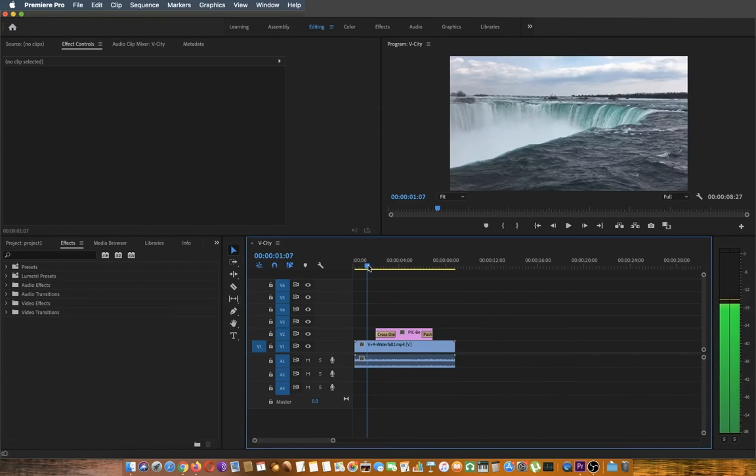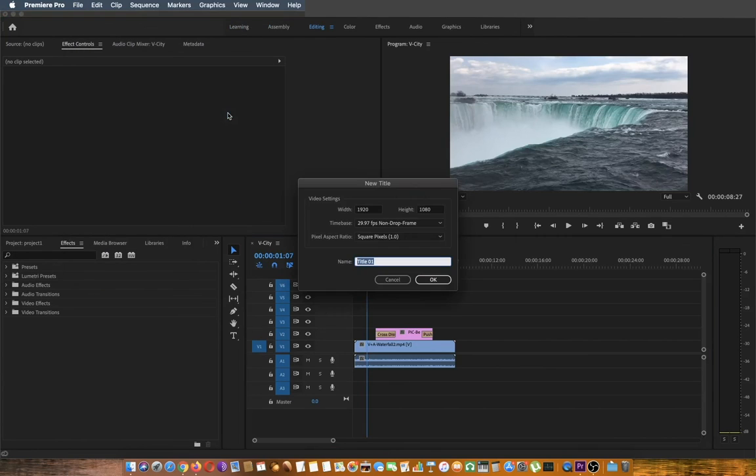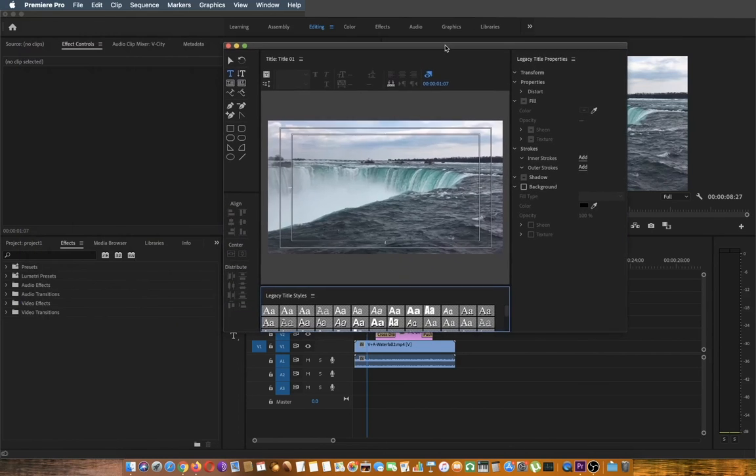Okay, so now that we have somewhat of a sequence here, let's look into creating a title. Okay, so to create a title, we're going to go up to File, New, and we're going to choose Legacy Title. And it's going to ask you, do you want to name it? This is what it's going to be named over here in your project folder. So we'll just call it Title 1 for now. That's fine. Hit OK.